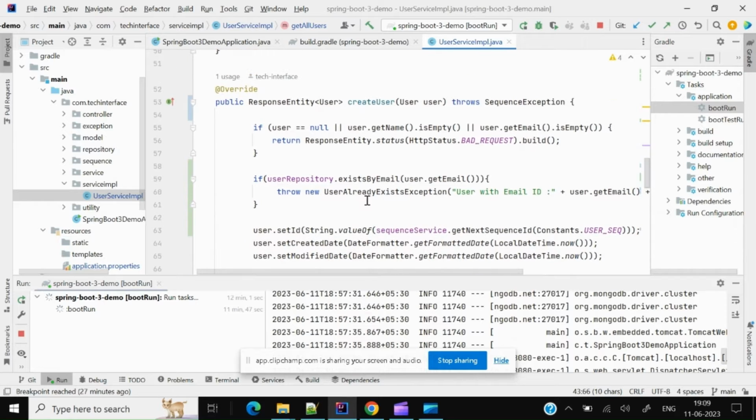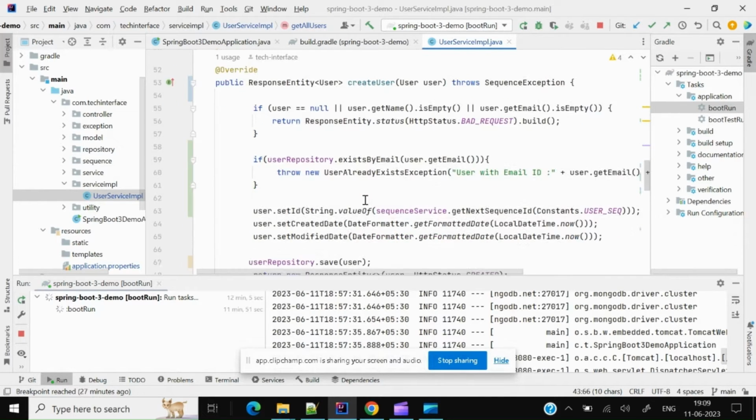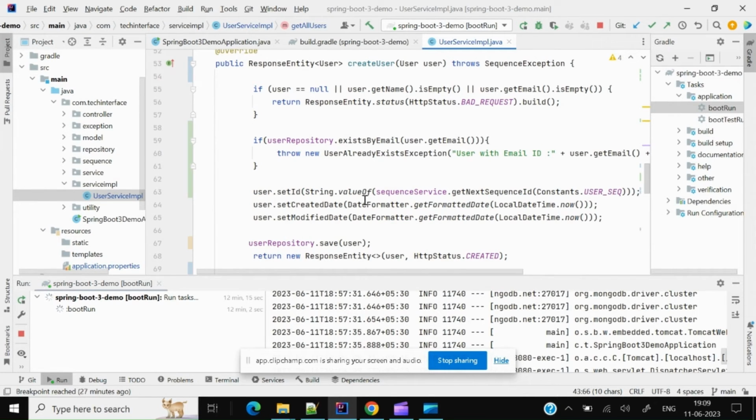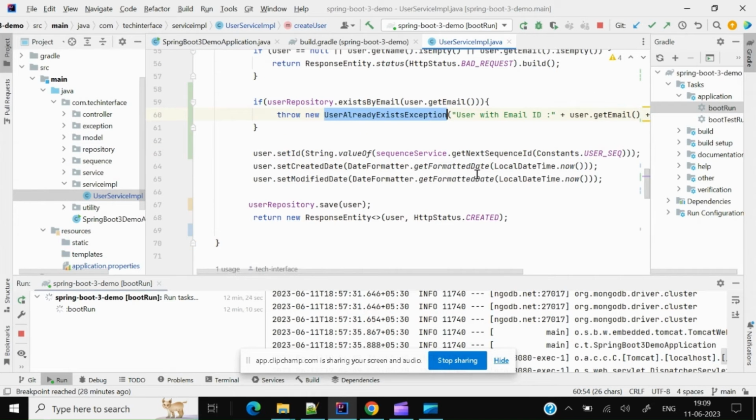For example, while creating a user, if the user already exists, you need to throw an exception saying the user already exists. How do you make sure you are throwing a proper error message back so that the user understands it properly? For example, I'm already throwing a user already exists exception with the email ID and other things. I'll explain how I've done that.